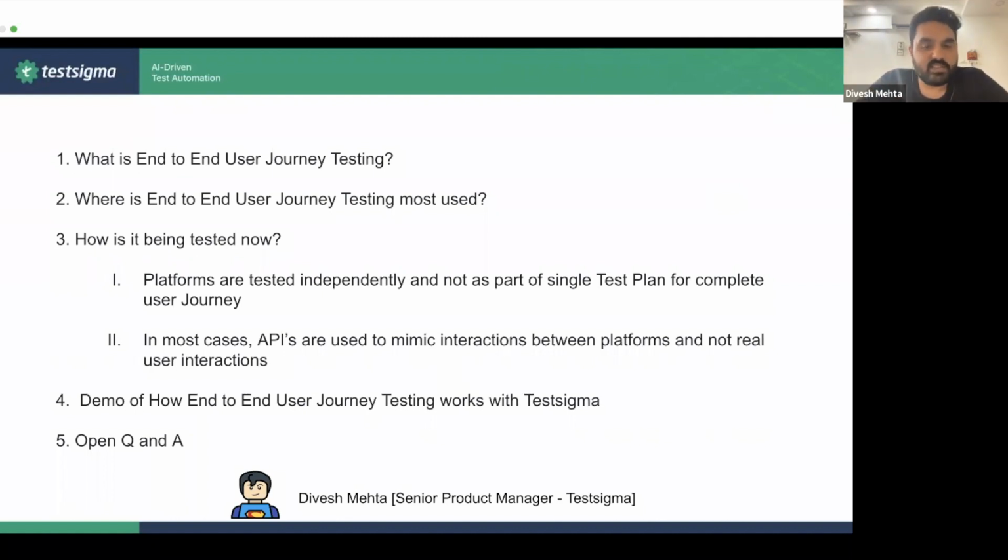How is it being tested right now? In most cases, we have siloed teams, right? We have a web testing team, you have a mobile app testing team, and even in that, sometimes you have a team that's testing your Android app, or you have a team that's testing your iOS app. So all of these are tested independently.